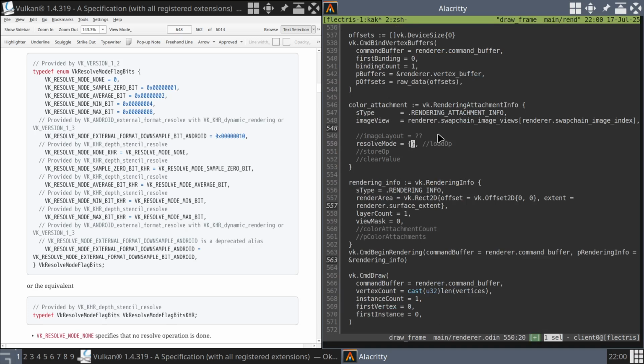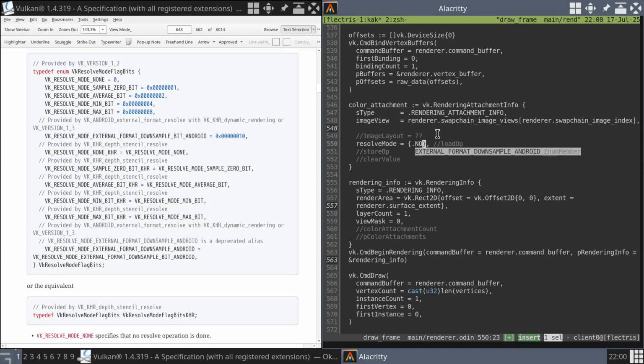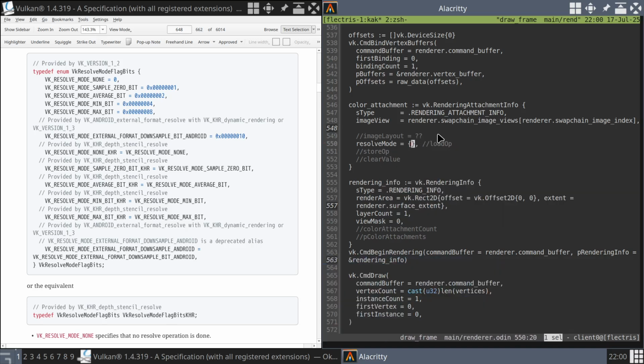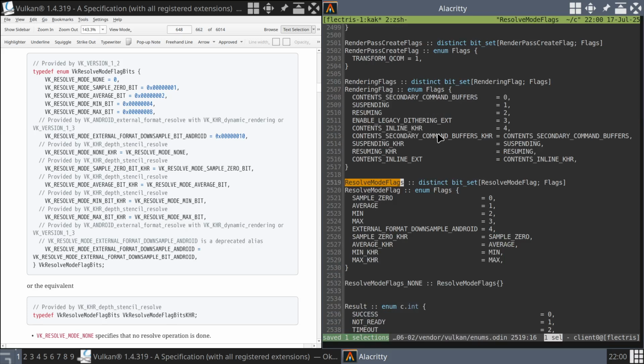Which means it has to go like this, and then inside of here, there isn't a none. Resolve mode, none. Can I just put a 0 in there? I can't put a 0 in there. Is this going to be that none is represented by literally not putting anything? Resolve mode flag, sample 0. That's not the same as none.